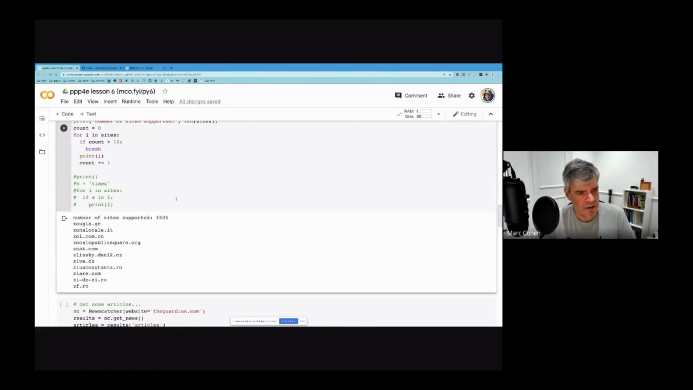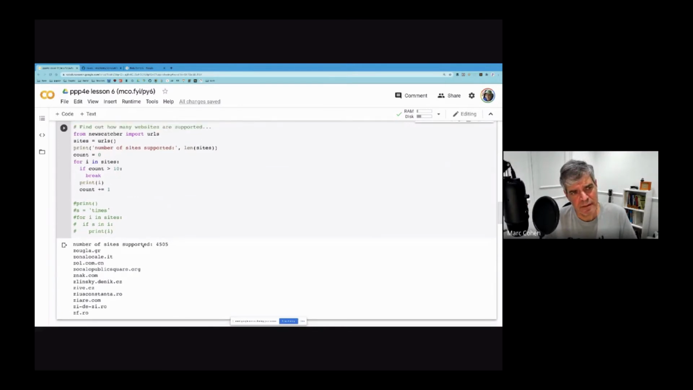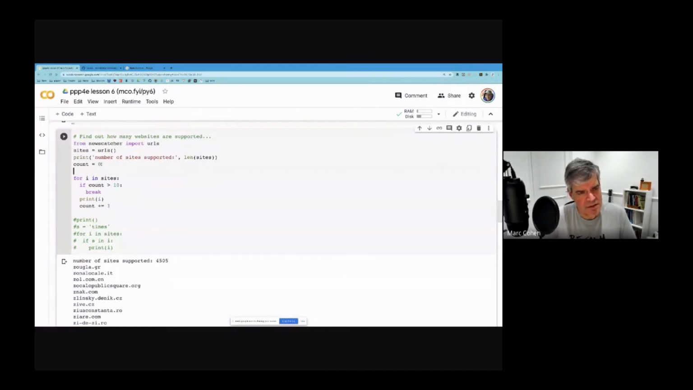But one thing I noticed when I had the really long list was that there were duplicates. I saw some sites multiple times, and I'm not sure why, but I want to weed those out. So what I'm going to do is go through the sites list, and I'm going to put each site in as a dictionary key. So this is what I mean. Yeah, let's do it this way.